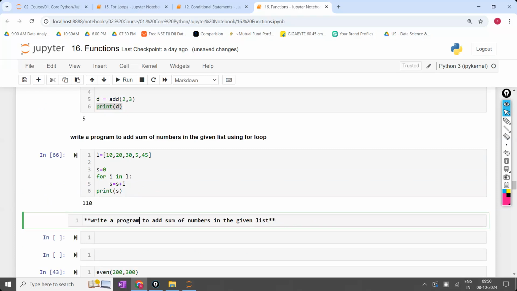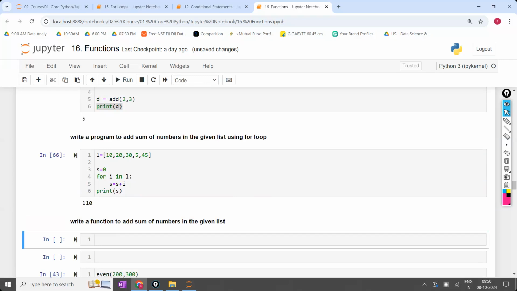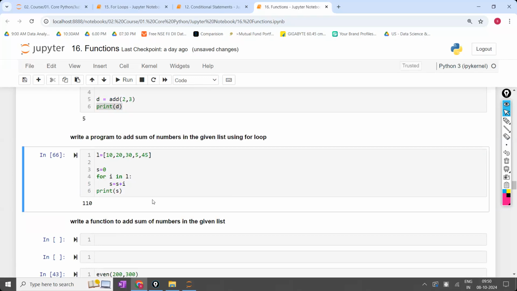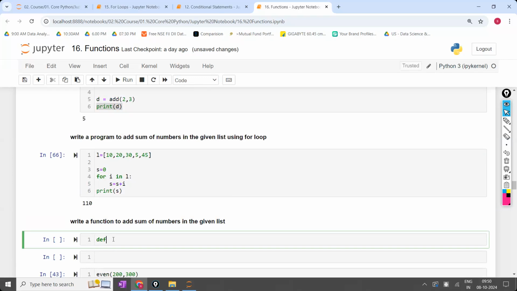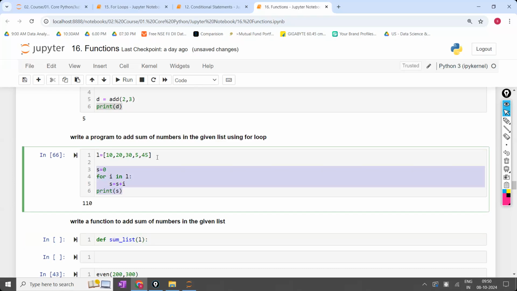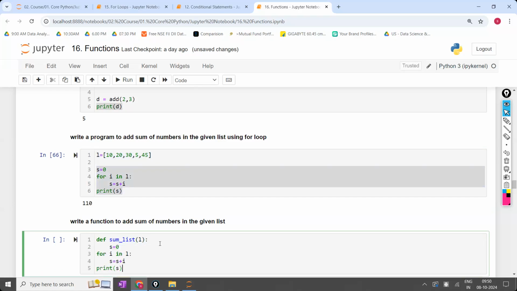Just 1 minute. Once this concept is completed, I will discuss other things with you. So this is the function. Now what I'm going to do: def sum_list, which means it is going to add the list of numbers. And what is the input you have to provide? L. And what is it going to do? This one, from here to here, because this is the input and this is the code. Copy the code inside the function like this.